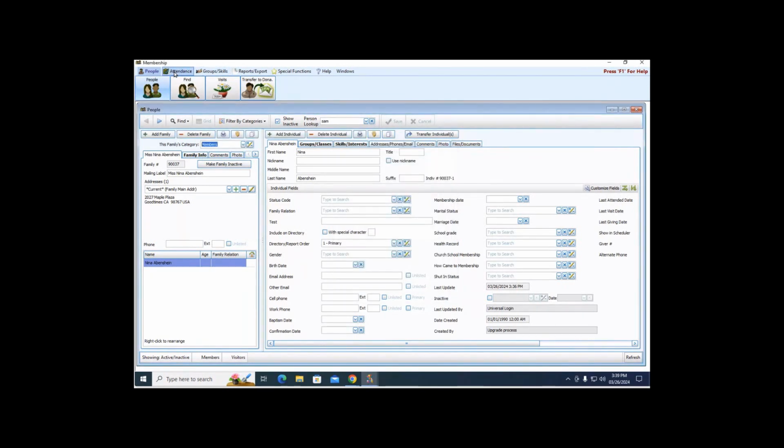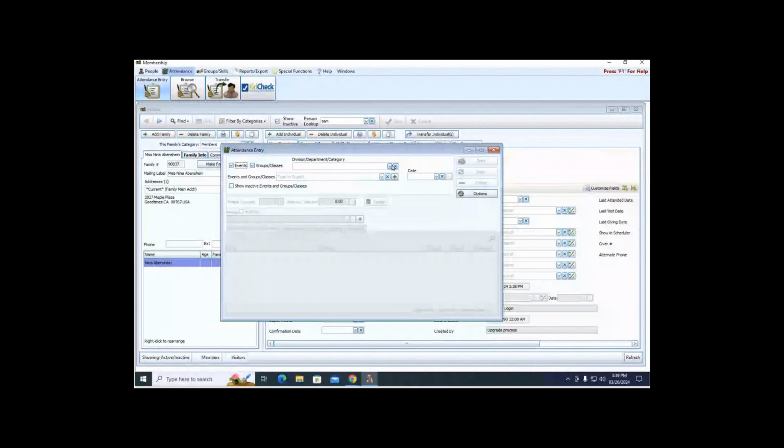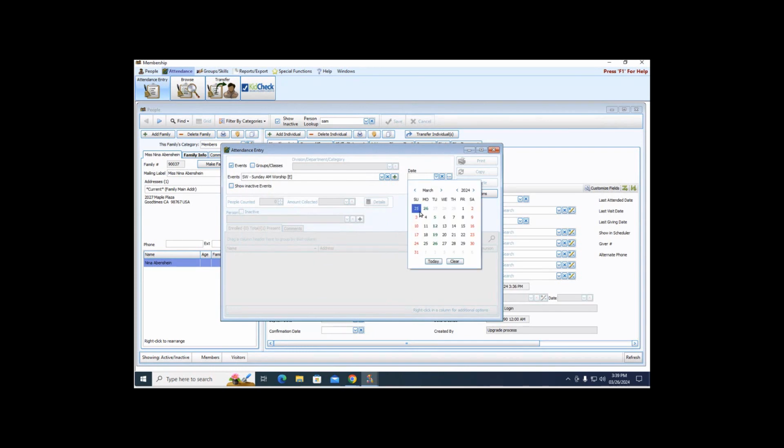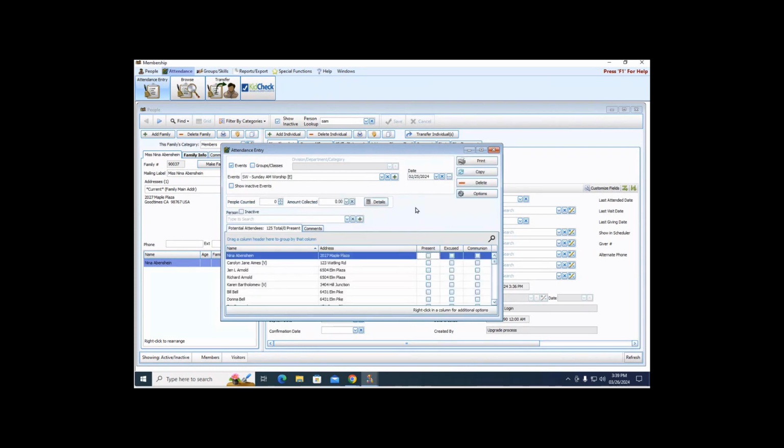In addition to that, Church Windows does track attendance, whether it's by individual or by head count. Under attendance entry, you define the groups and classes or the skills or the events that you're wanting to. Again, let's say we've got here Sunday morning worship. We choose the date that we're wanting, and we're going to go back here to the 25th.